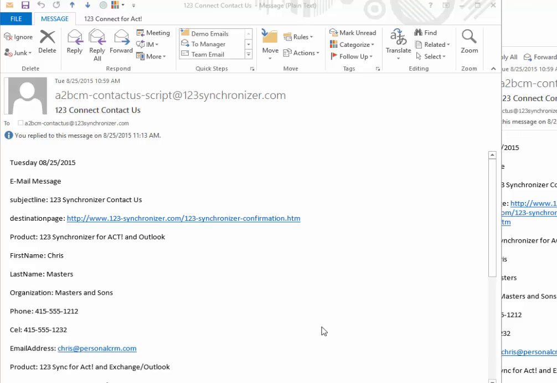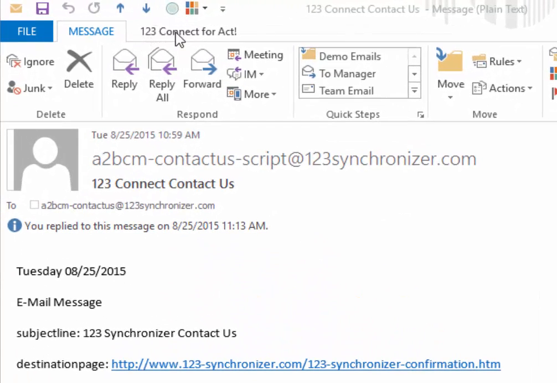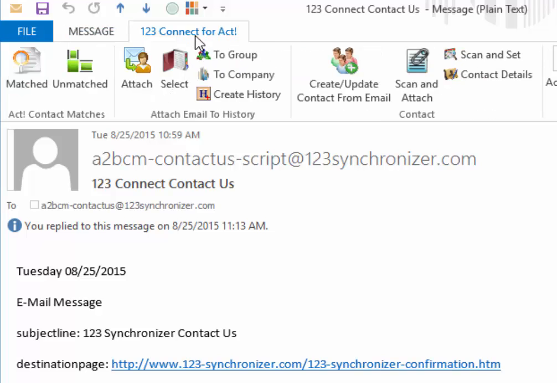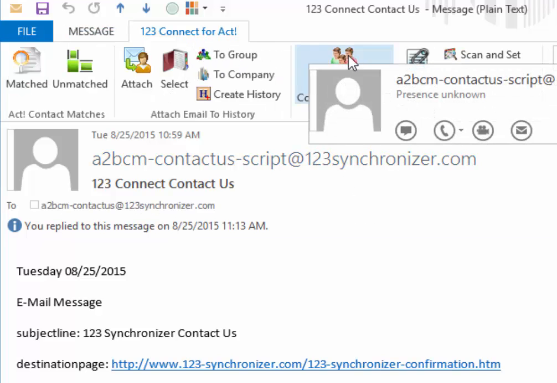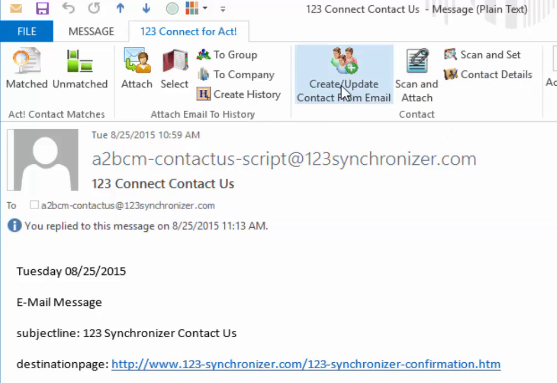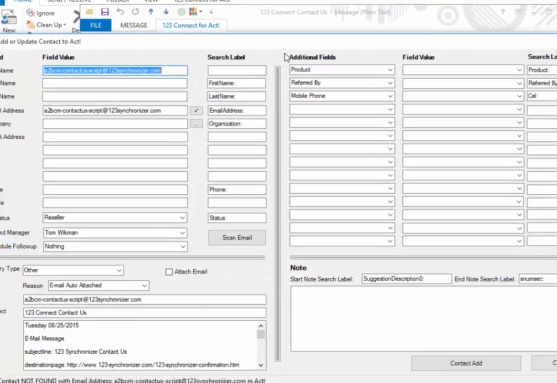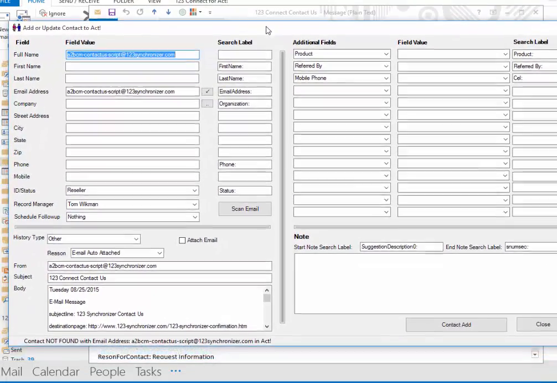You can see on the toolbar here that one option is 123 Connect for Act. We've already connected to our database, so we're ready to go. We just click on 123 Connect for Act, and then we say, okay, let's create or update the content from this email. By clicking this, we instantiate the 123 Connect interface.